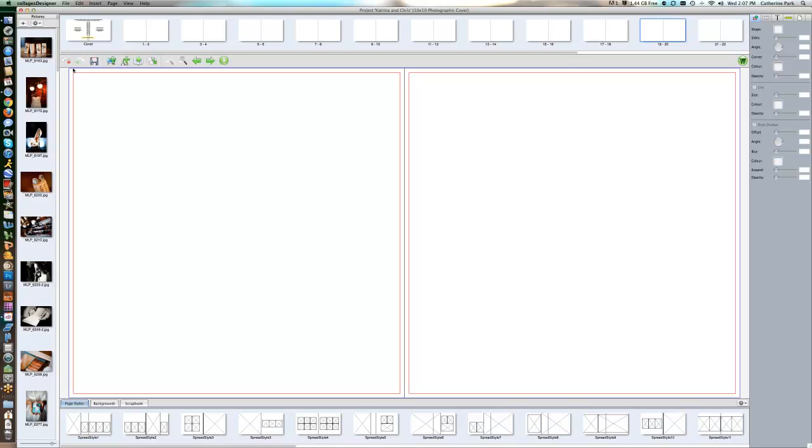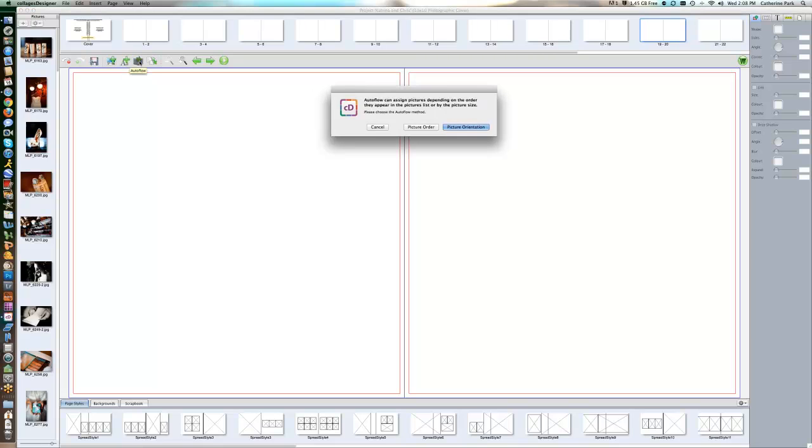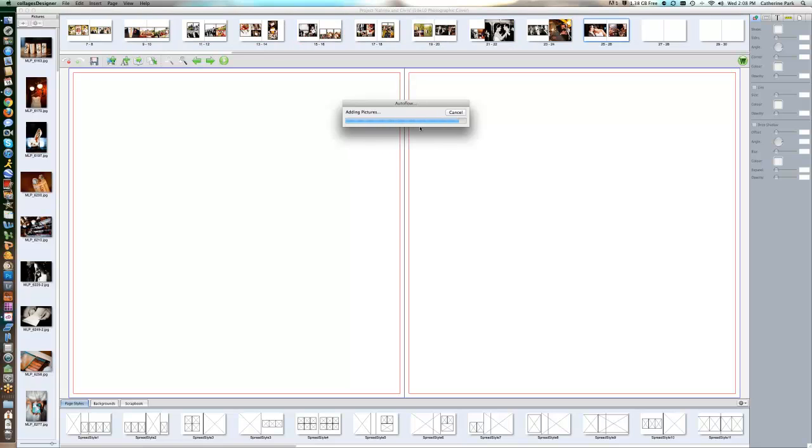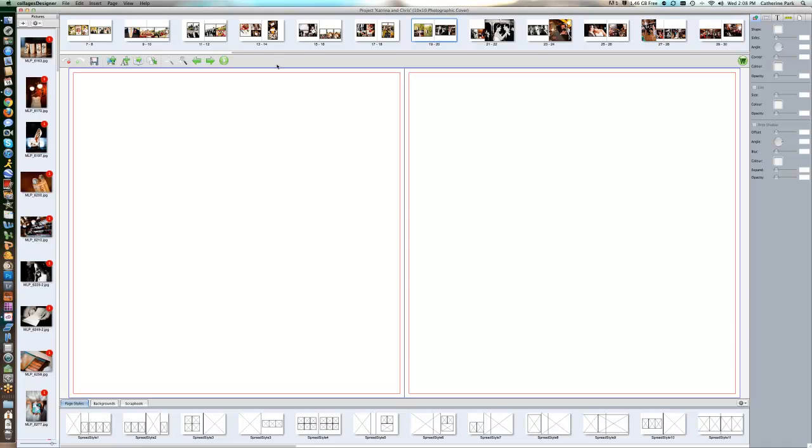The very cool thing about the new software that I really love is the AutoFlow. You can click on AutoFlow right here, and it's going to start your design for you and put all of your images in. I'm going to do it by picture order because hopefully my images are in the correct order, so they'll be chronological when you put them in the book. So I'm going to do picture order.